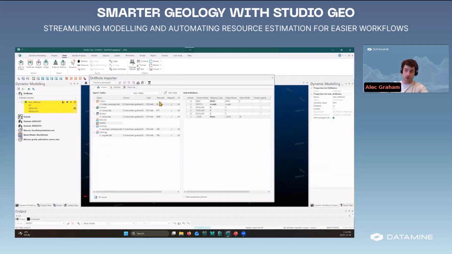So I've already drag and dropped all of my drill hole tables into my drill hole importer. You can just browse for them or you can drag and drop them. And I've made sure to map all of my column names to a correct output name. So I've chosen all of my mapping types, which we can check here as we flick through our different drill hole tables, just making sure that everything is mapped correctly. Generally speaking, the software does a pretty good job doing it automatically, but of course, good practice to go through and check.